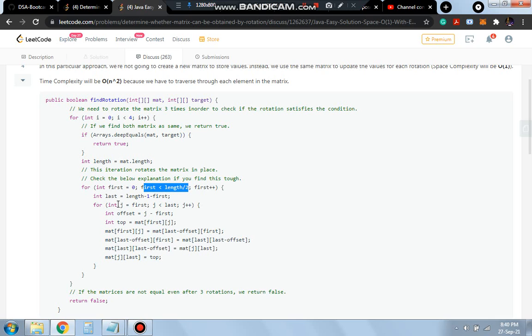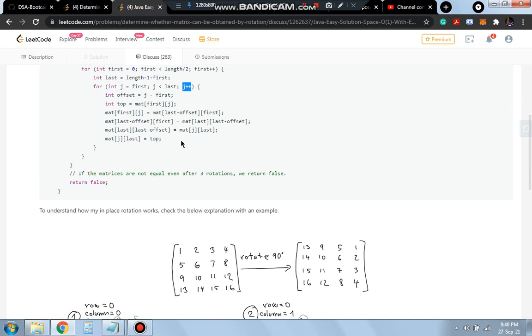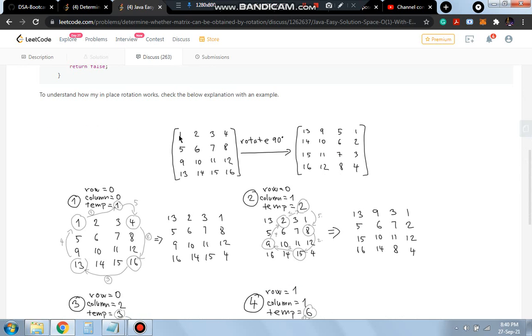Each time what we'll do, we'll access the element. Okay, j = first, j < last, j++. And we have offset here which is j - first. This we will understand when we look at an example. The explanation is like this. By using the offset and the j values, what we are basically doing is, in the first iteration, 1 2 3 4 should come here, 5 6 7 8 should come here, 9 10 11 12 should come here, 13 14 15 and 16 should come here.